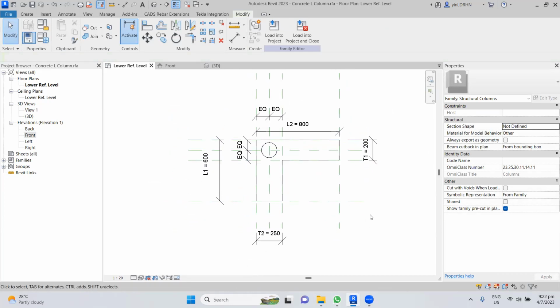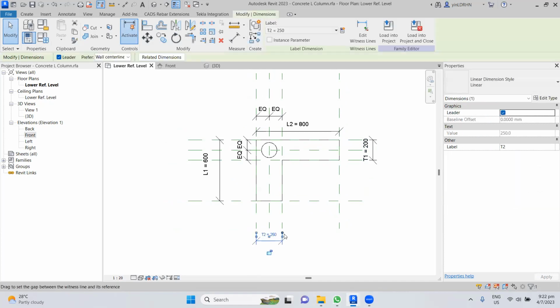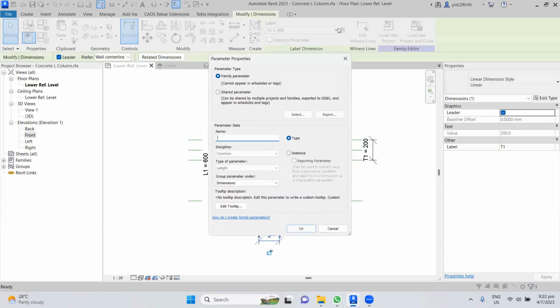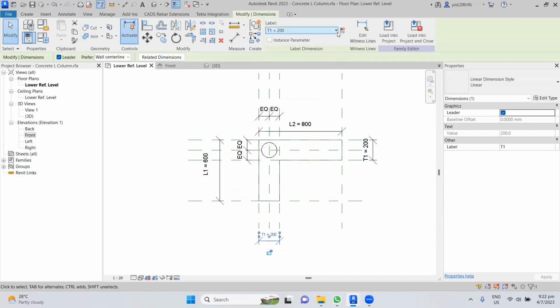So if you want to provide some constraint, that means you want to make this thickness and this one equal, then provide the same naming. Let's say this one T, this one also provide the same name T. If you want, you can change the T, right? Now both are equal, so you have to enter only one thickness. This is called a constraint, right? You can provide this constraint if you want.